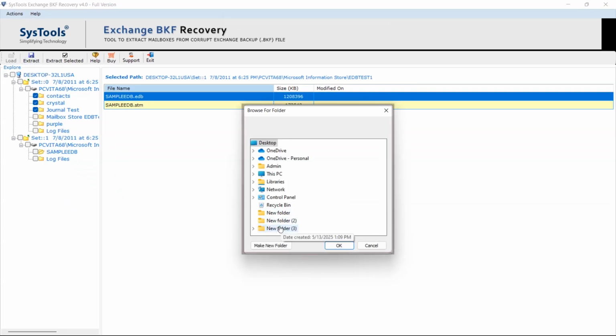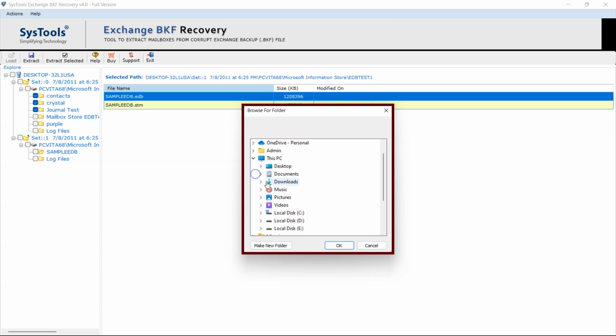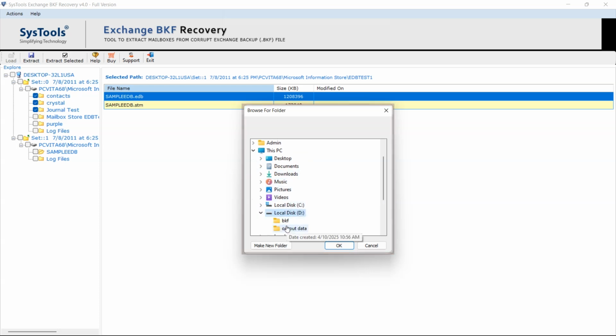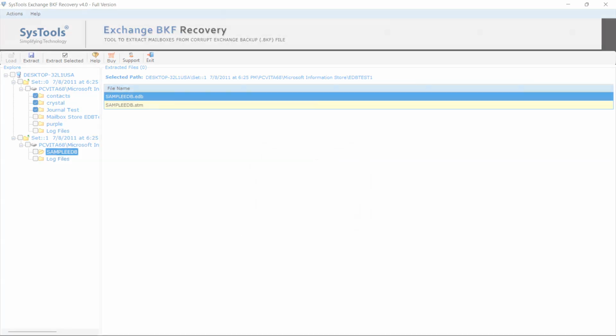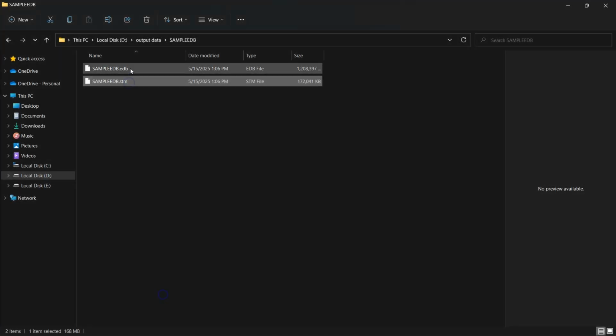A pop-up window will appear, prompting you to select a destination folder. Choose any location on your system where you want to save the recovered data. Then click the OK button to begin the process. After completing the process, a confirmation message will appear. Click OK. Now you can navigate to the output folder and access all the recovered Exchange data in an organized format.